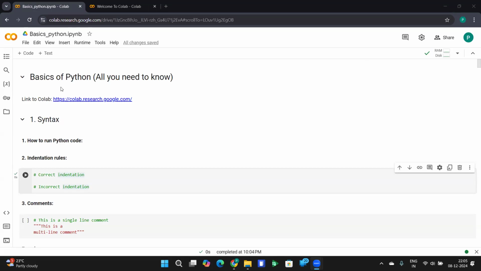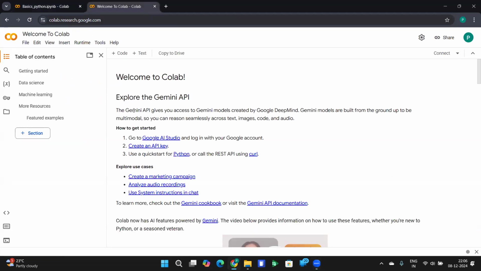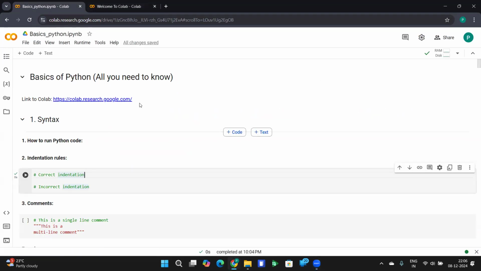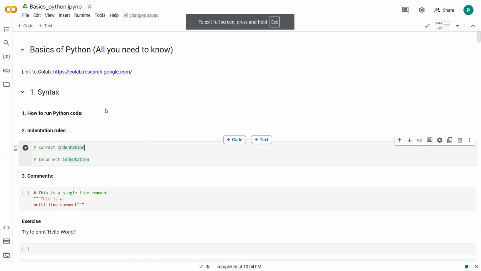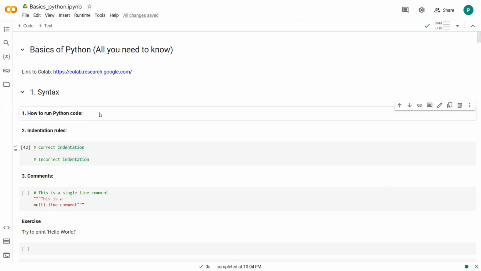First of all, you will need a setup, some IDE to run Python. So here we have Colab Notebook. This is a link to Colab Notebook. Once you click on this, you will be redirected to this page where you need to sign in with your Gmail account. Once you sign in, you will be able to access the notebook. Now, let's start with what is Python, how to run Python, and stuff.